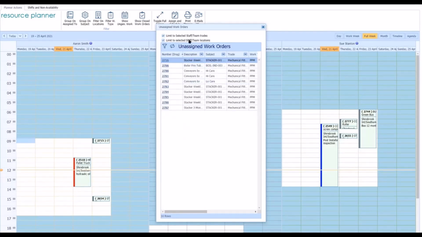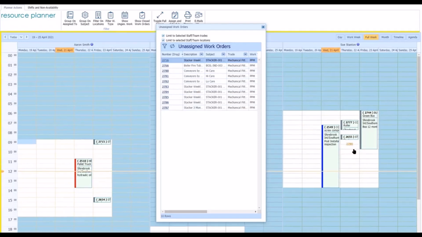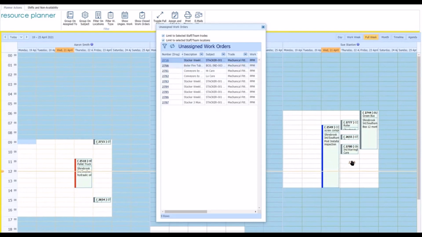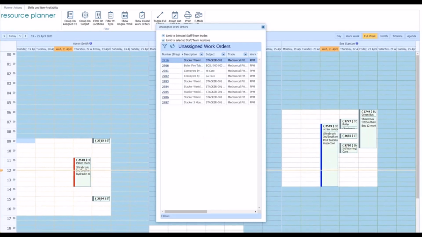And we can even look at their locations as well. So these are the only work orders that can be done by this group of people. And all I have to do is click, drag, and drop a work order into a time slot. I can very easily see who has or hasn't got space to do work.